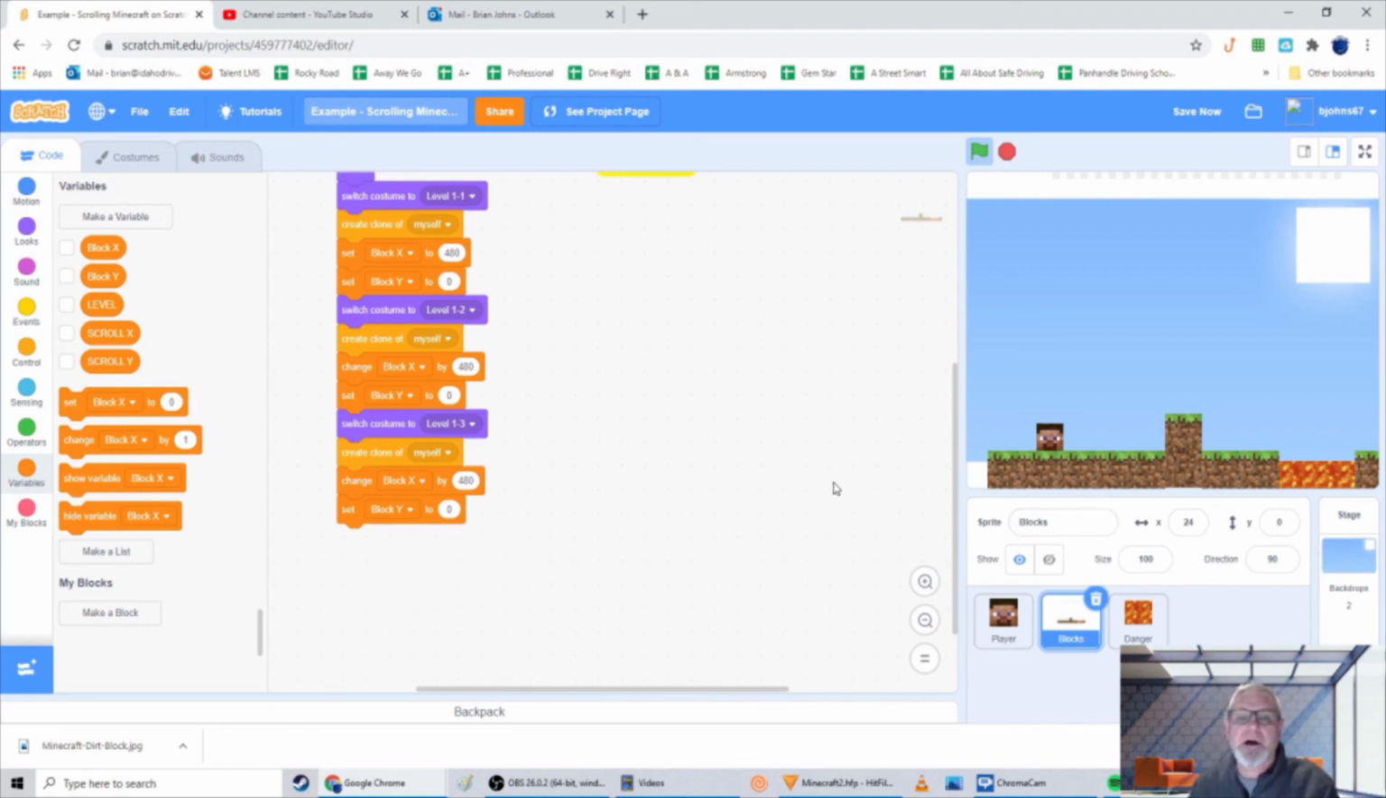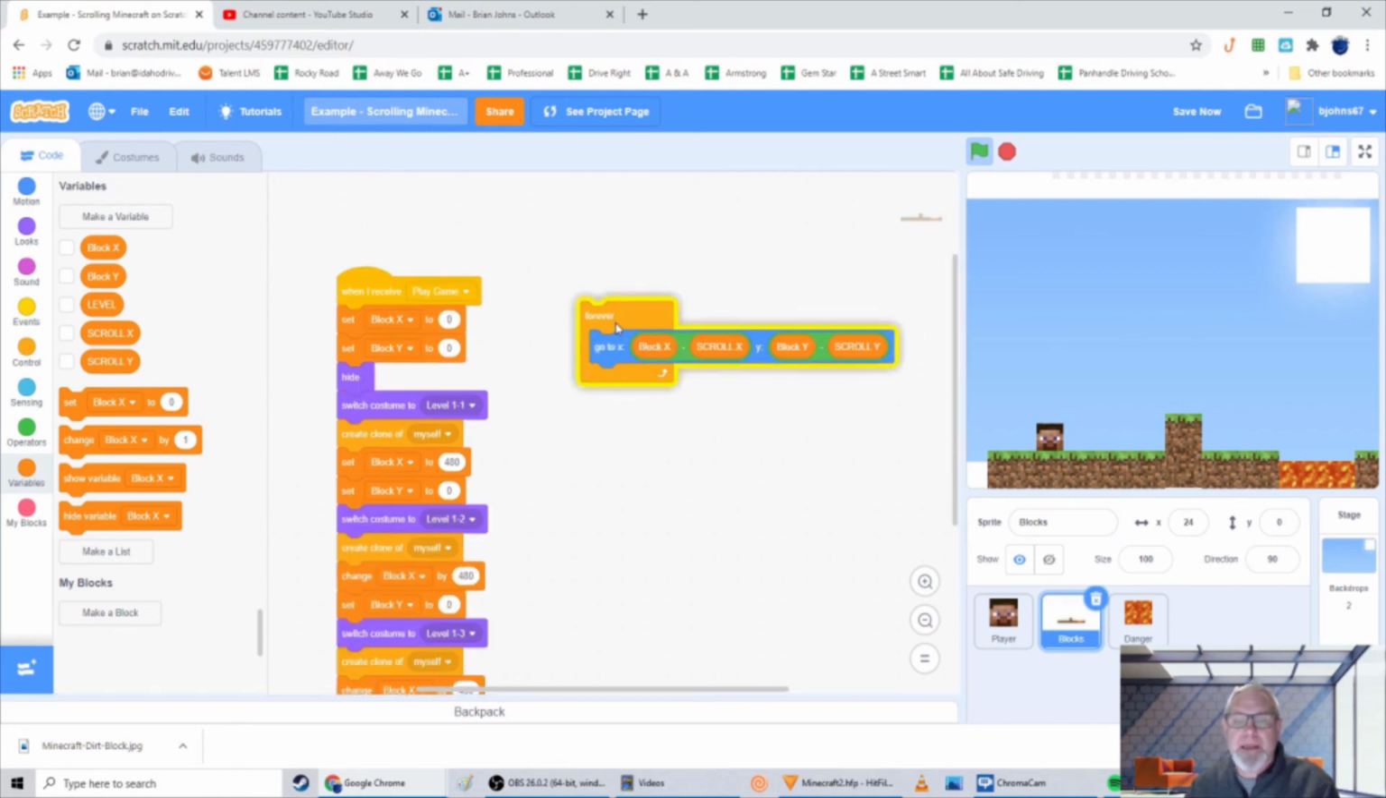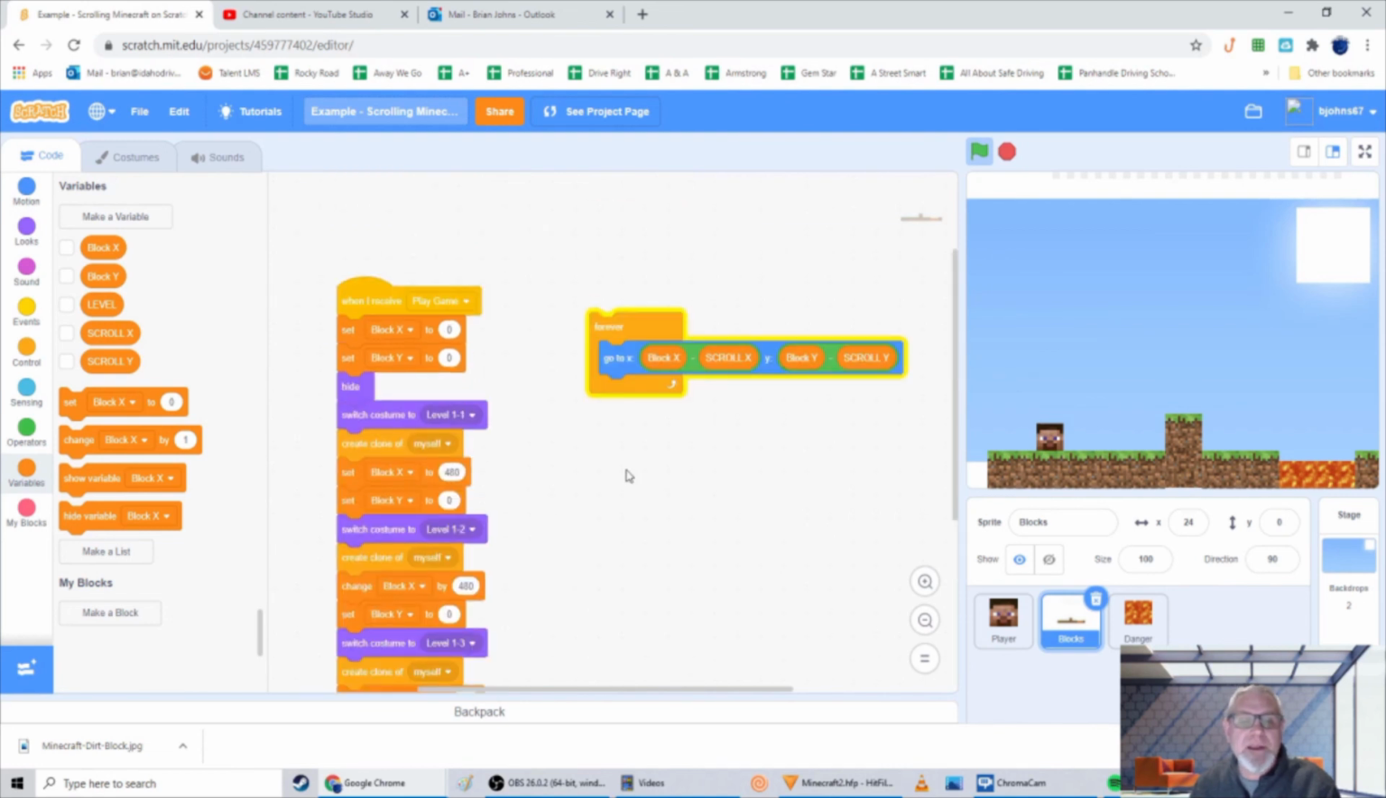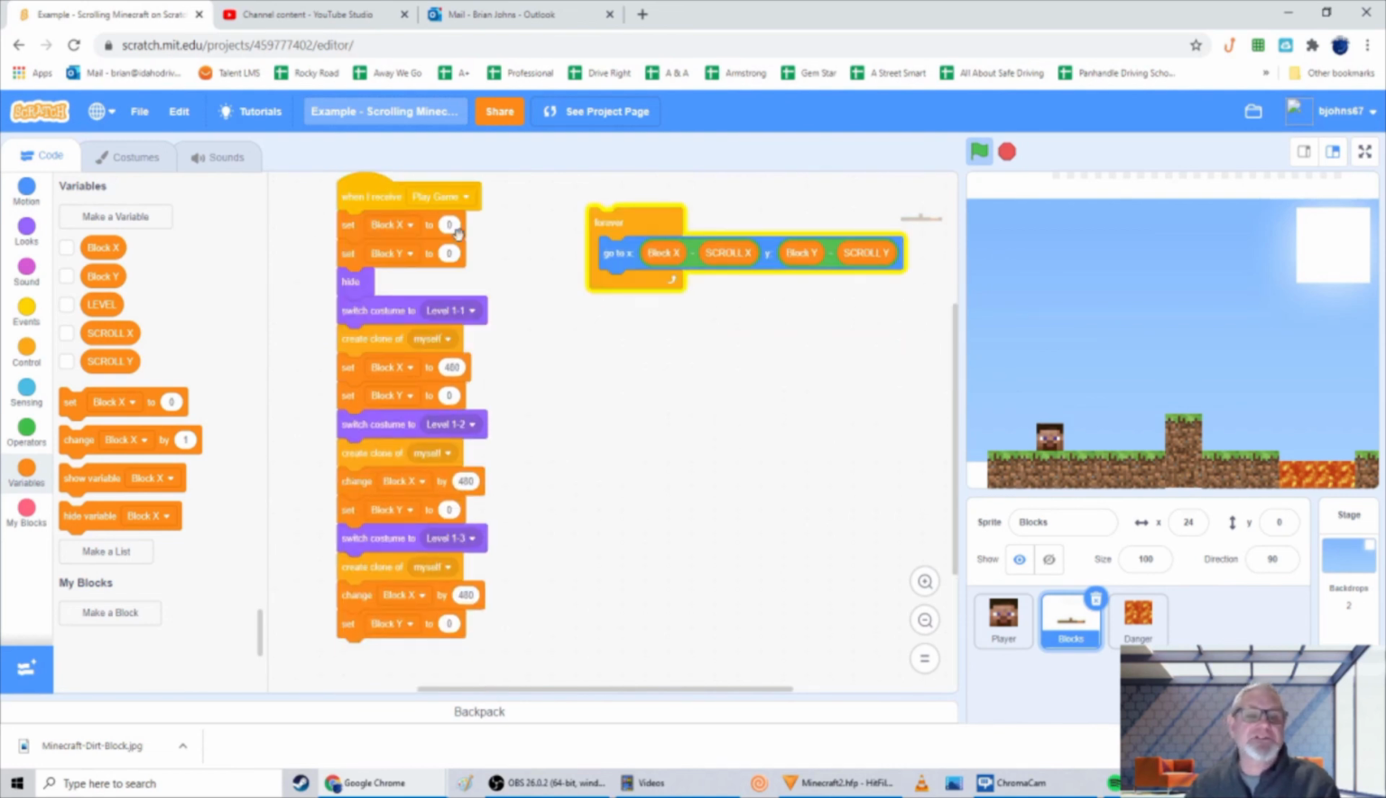Okay, awesome. And I don't know if we need that block. I don't think we do. Yes, we do. Let's save that, because we need it. Okay, so here's your entire block under ground, under blocks. Here's your entire code block for when I receive play game. So make sure you have all of that as is.